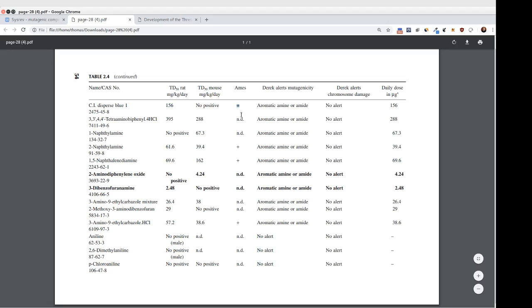We also see that it's positive in the Ames test, and it's actually a negative in the mouse test, but we don't care because there's two other positives. So we're just looking for any evidence of positive. Something worth pointing out is that we're not interested in Derek alerts. We don't want any sort of chemical tests or computational tests. We're really looking for biological tests like in vitro tests, which are cellular tests like the Ames assay, or in vivo tests like a rat or a mouse mutagenicity test.